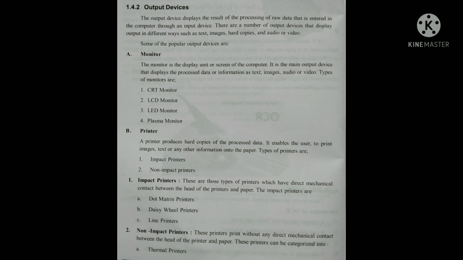Types of monitors are CRT monitor, LCD monitor, LED monitor, and plasma monitor.